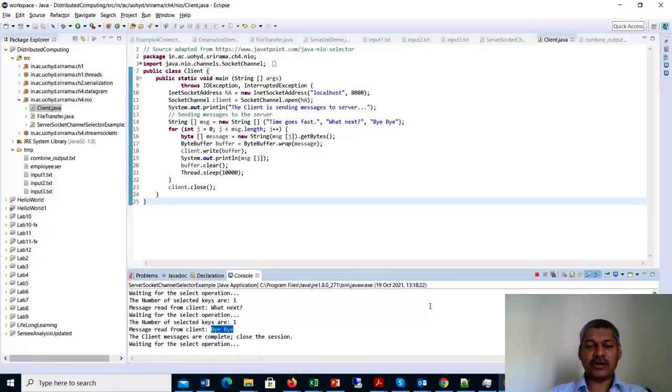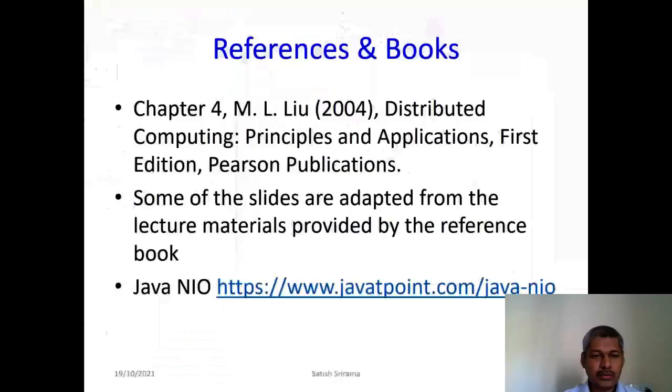Okay, so this is how you can use Java NIO SocketChannel and ServerSocketChannel for non-blocking sockets. Regarding the references, we are still in chapter 4 of Distributed Computing Principles and Applications. If you want to know more about Java NIO, I am leaving a reference here. I encourage all of you to go through that information.